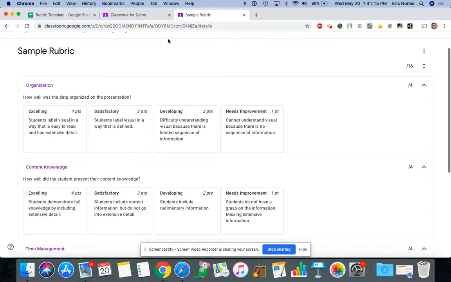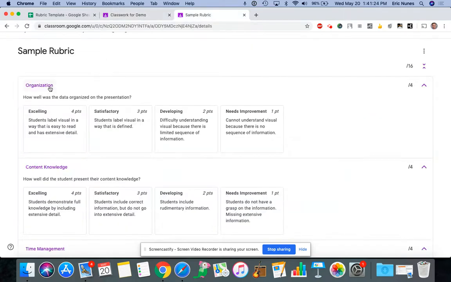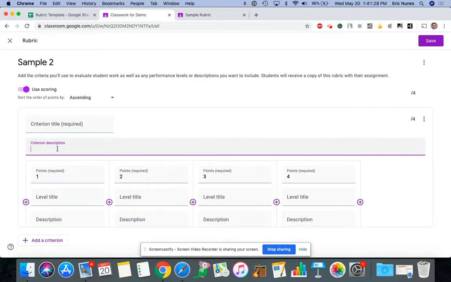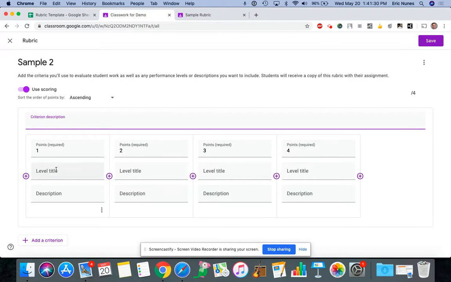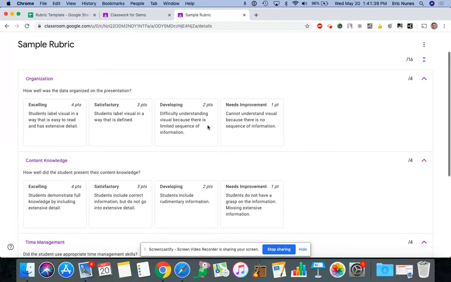So this will help you visualize a little bit better. You can see over here is my criterion title, and my criterion description would be here. And then I have my point values, and you have your level title and description for each point value. So again, my point value, my level title, and the description for each point value. This whole section up here is your first criterion.